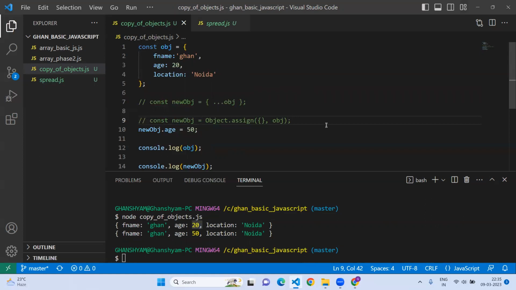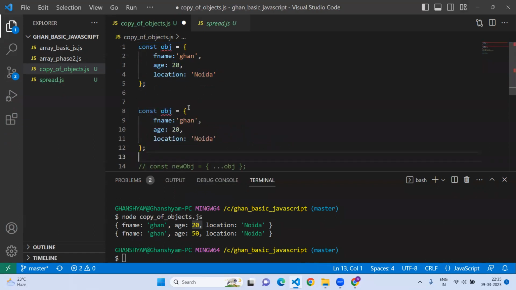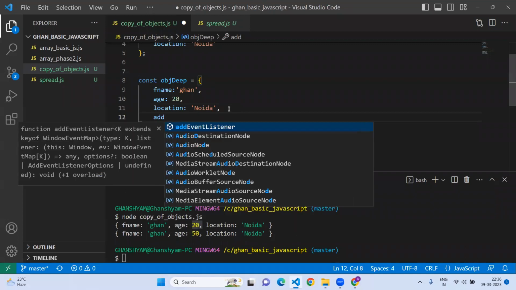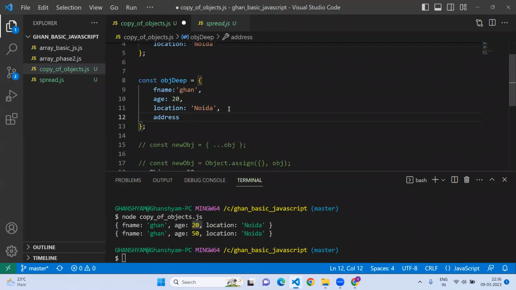So what is the deep copy then? Now we will just copy this object and rename it as deep. And for this location, it is fine. I will see the address. I will put address colon, then again an object with city.